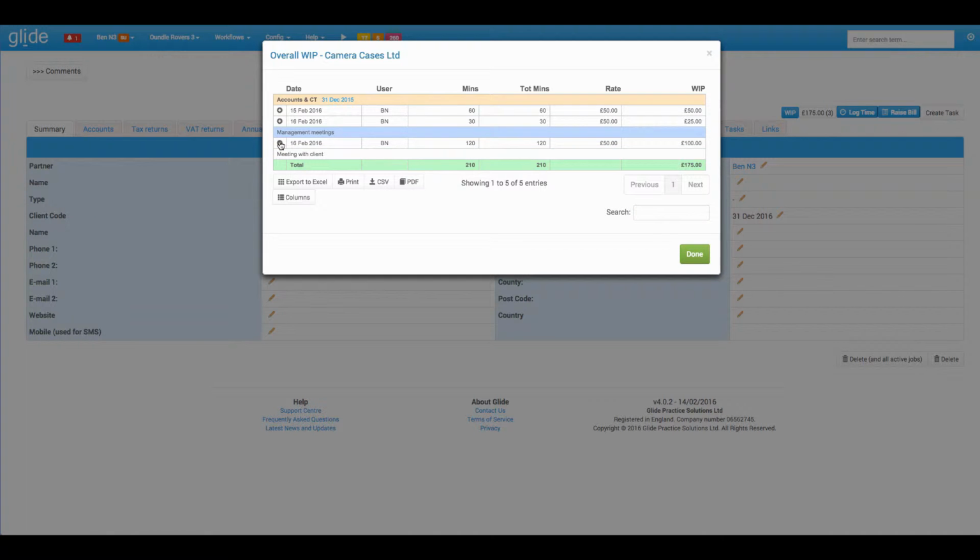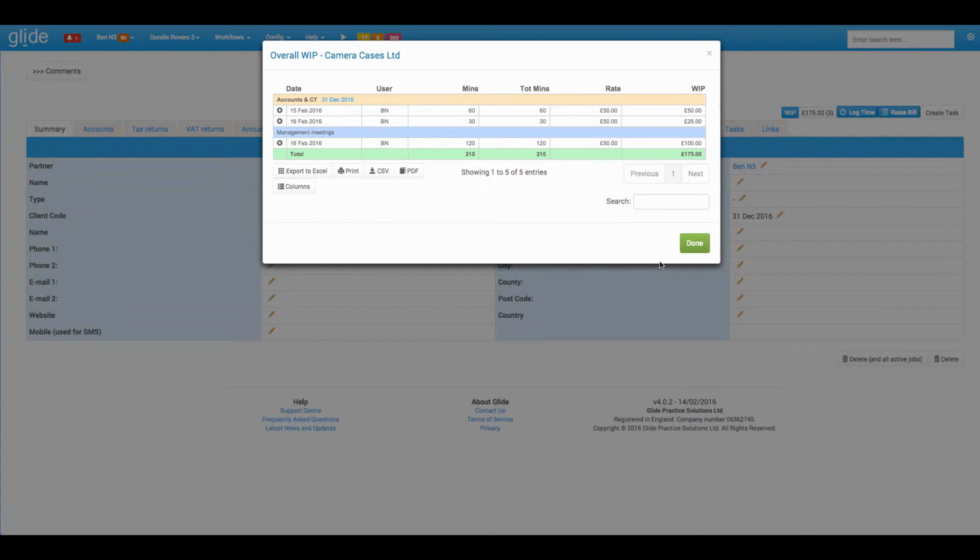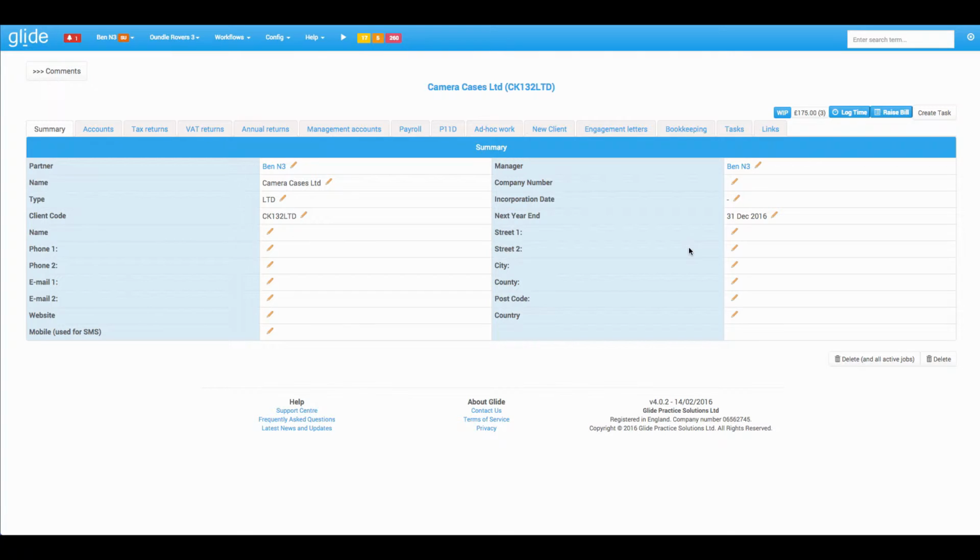You can open these up to see the descriptions. So those are the first two ways, and the way we see it working is that during the day, already we know people have the Glide tab open, and you're going to record your time where you can as you're on the job cards and client cards.